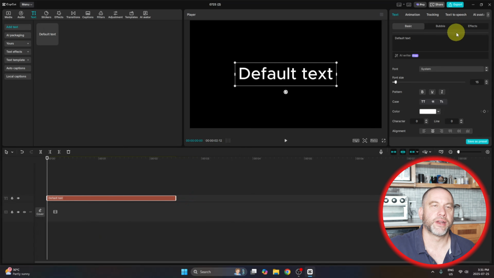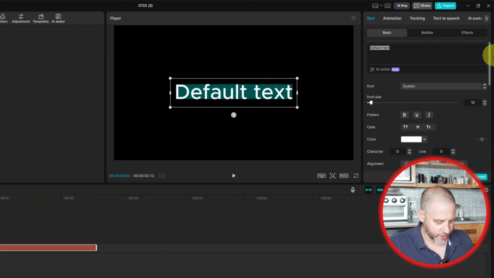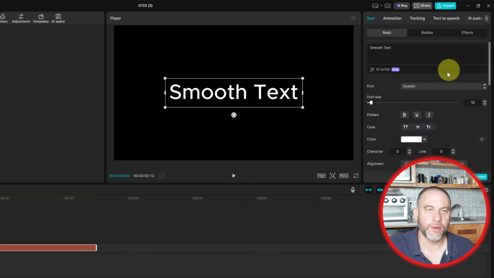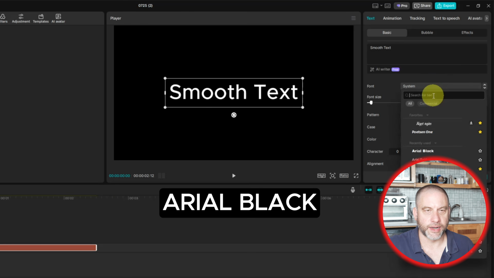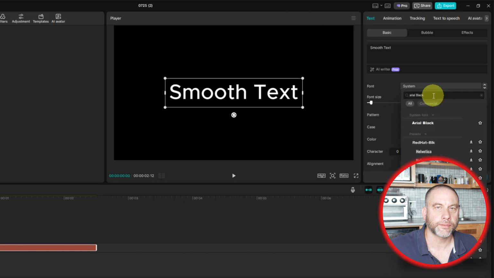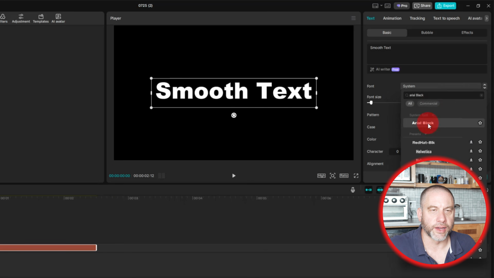And then what I'm going to do is customize the text itself. So I'm going to highlight default text, and I am actually just going to put in smooth text. And then I'm going to change the font. So I'm going to go to font, and then I'm just going to type in Arial, A-R-I-A-L, black, and hit enter. And then I'm going to click on this one right here.